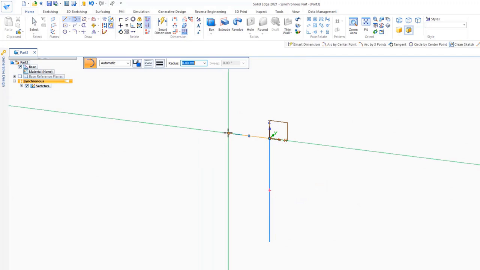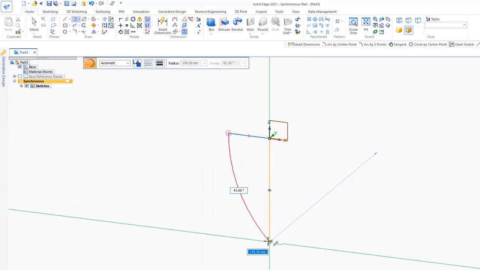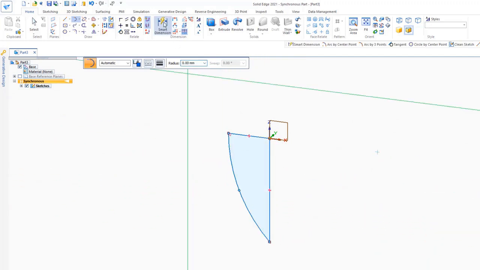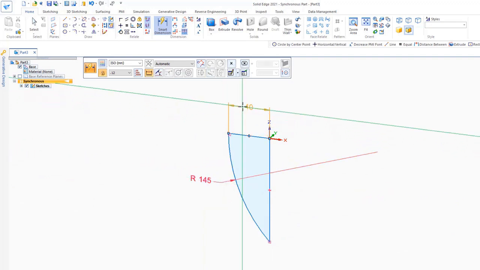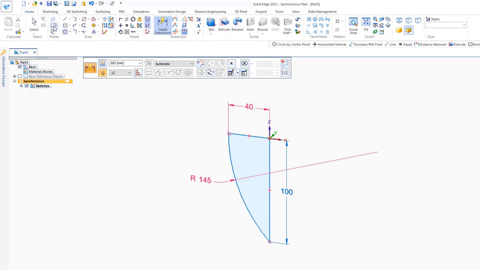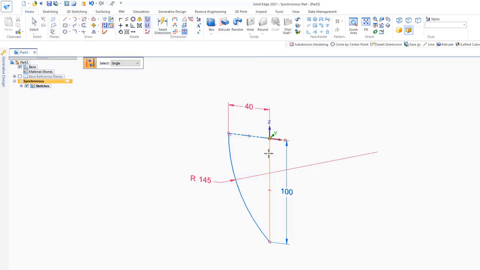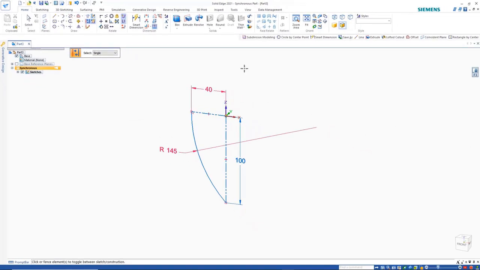I'd like to come to the arc command. From this point down to this point, I'll place an arc, and I'd like that to be 145. Add some dimensions there. Now, I'm going to change these two lines to construction, so I'm not going to actually use those.